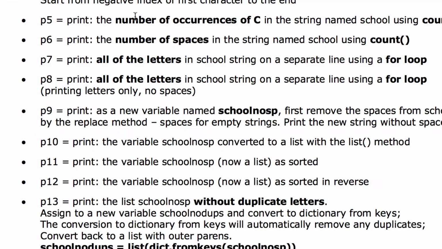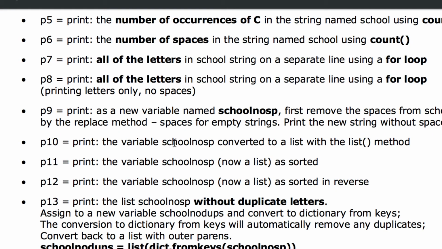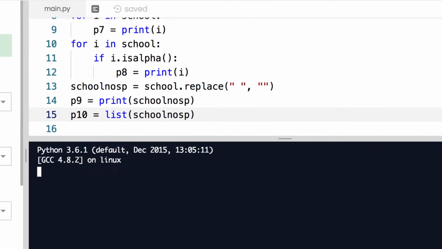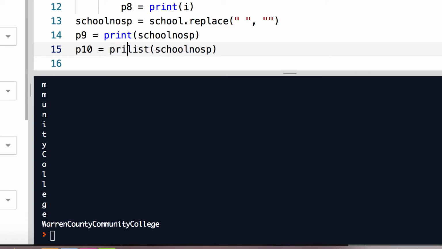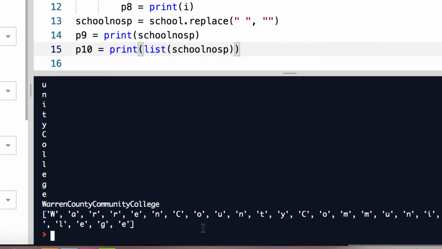Now we're printing that, and let's see if we make it a variable. Print the variable, so convert it to a list. We're going to print out that one with the list method. So let's see what happens. And I did not print it. That's why I'm not saying anything. So let's print it here. And there it is. There are all our letters of a list, without any spaces inside there.